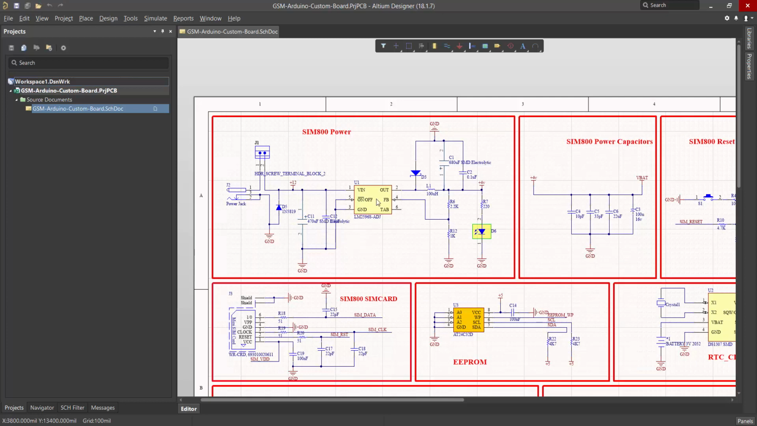Our board power section is approximately completed. We also use this indicator LED in here that indicates whether our board is on or off. So our power section circuit is completed. Now we can start creating our library and draw our schematic.